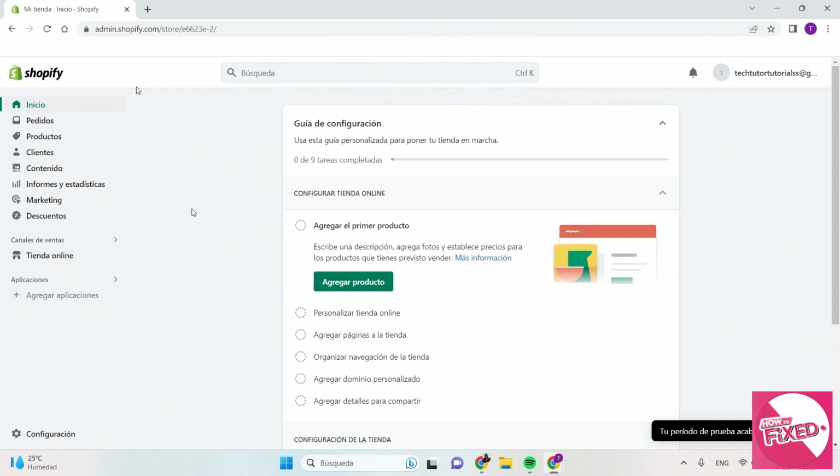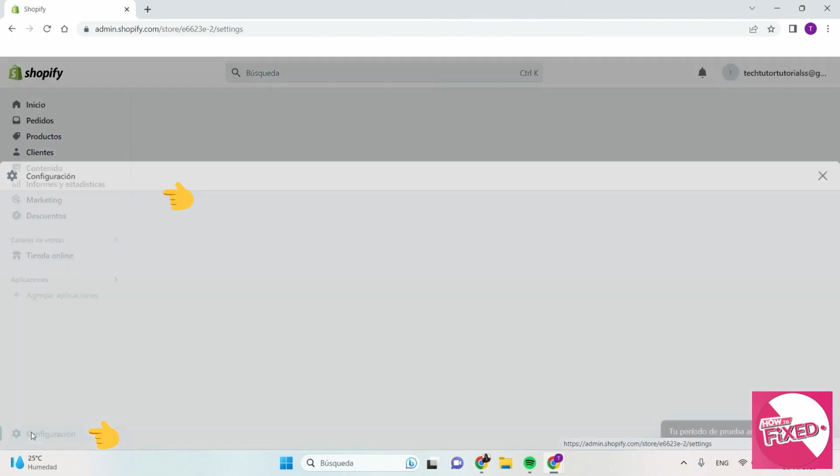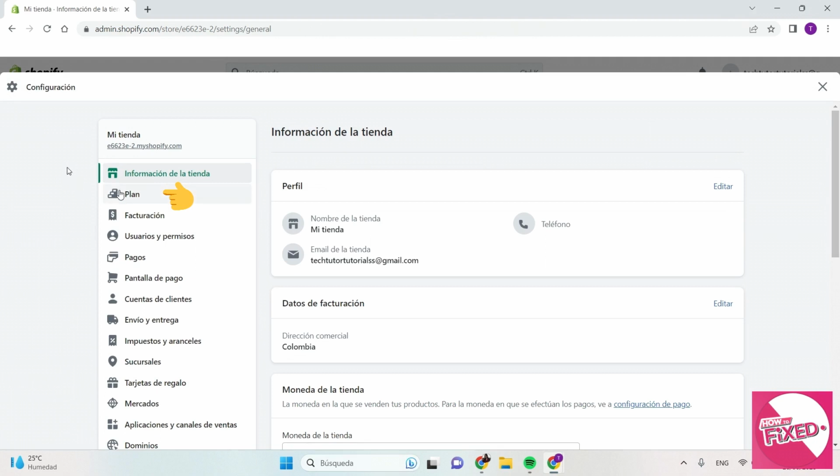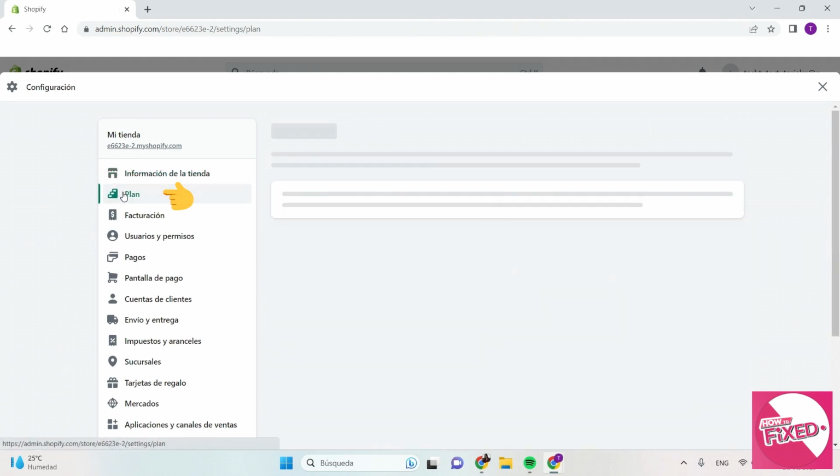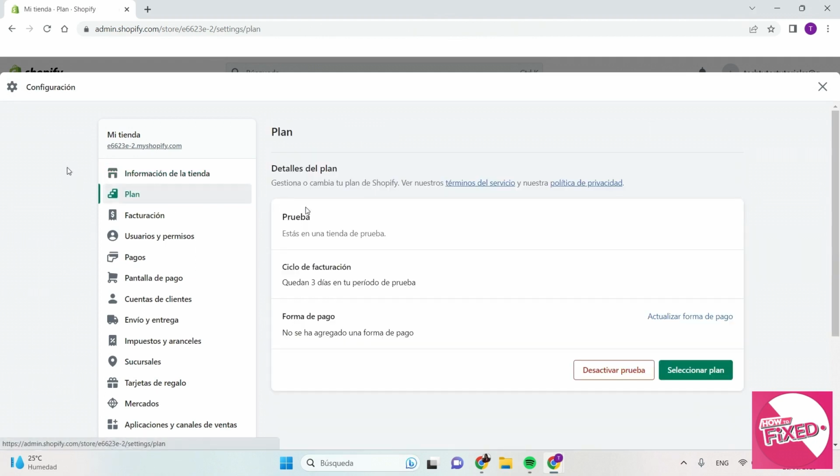To do this, you will log in on your Shopify account and then enter your store. Once here, you will go to settings on the bottom left. Now you will go to plan, and once here, you will see the details of your plan. In this case, it is a trial store. As you can see, you will also see the billing cycle and the payment method.